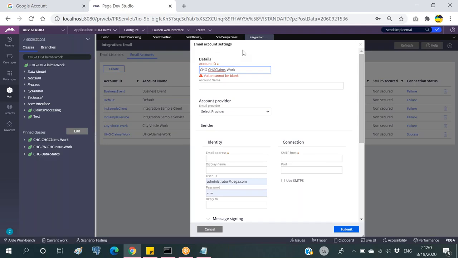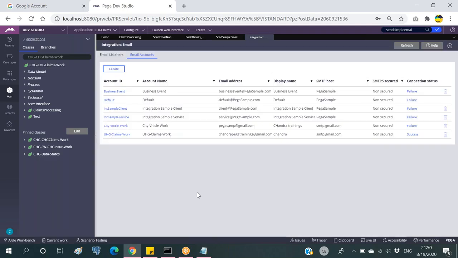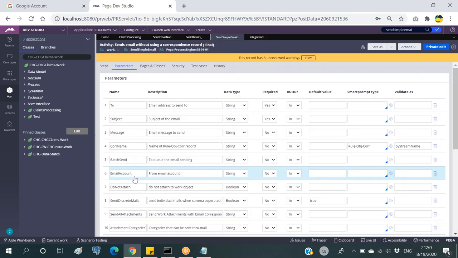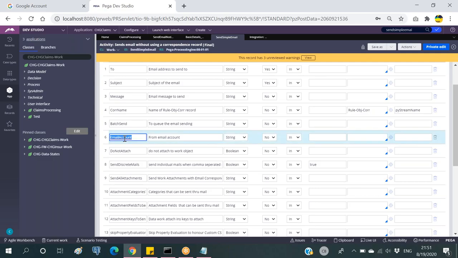I'm giving it like this. Why? Because for this particular email account, there is no rule to be created. If there is no rule created, how will it be accessed here? As I told you, this particular OOTB activity will pull out all the necessary details like username, password, SMTP or port number from the email account we are creating now. And here it will not ask for anything else. It will just ask for the email account.